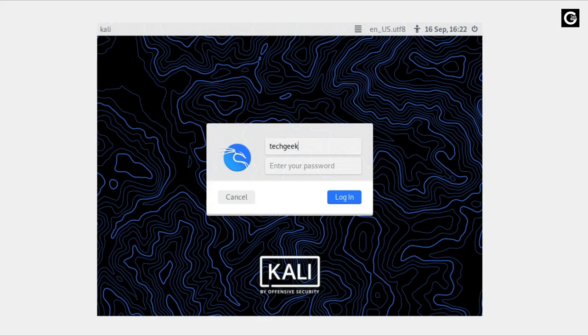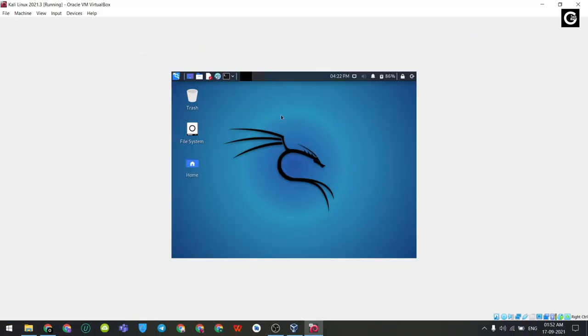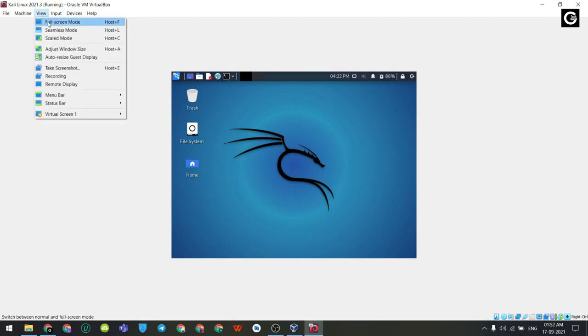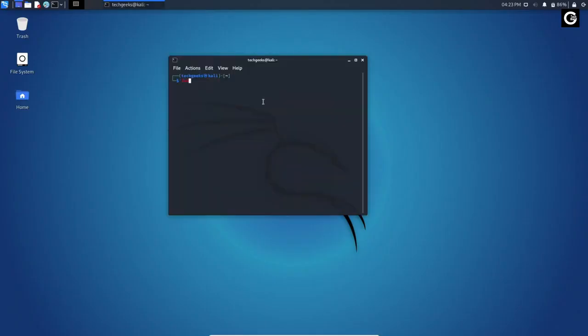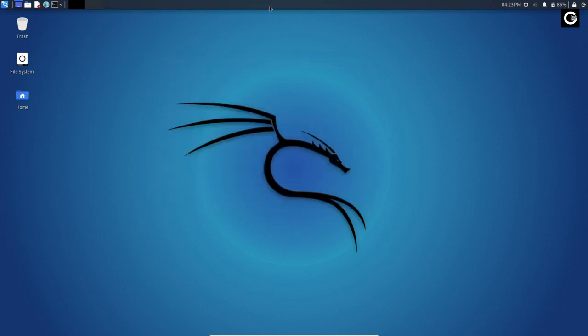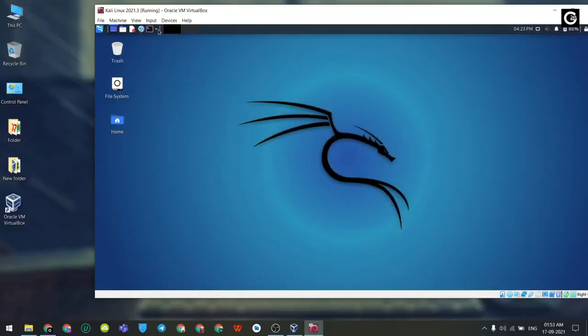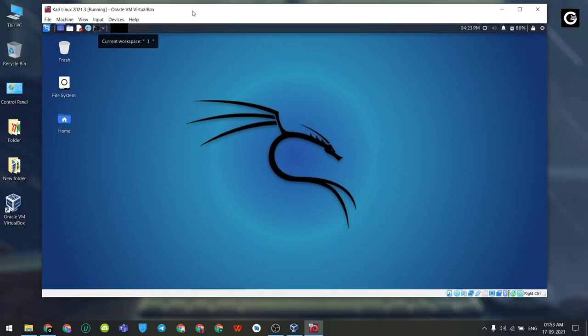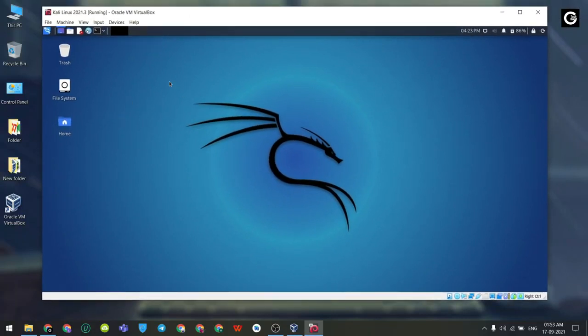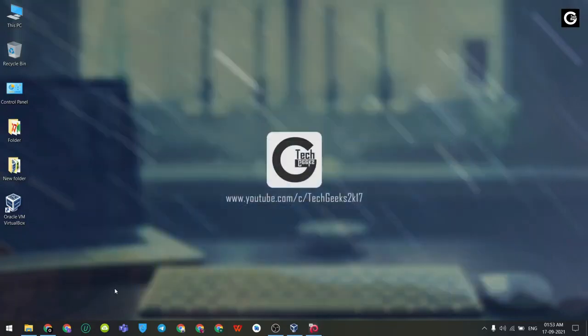Now log in with the username and password you set when installing Kali Linux. We have successfully installed Kali Linux on Windows 10 with full screen mode. You can also check the Kali Linux version using the lsb_release command. Now you can use both Kali Linux and Windows 10 simultaneously. If you want to get out of Kali Linux full screen mode, just press Ctrl+F. And then you can also minimize Kali Linux and use Windows 10 if you want to.